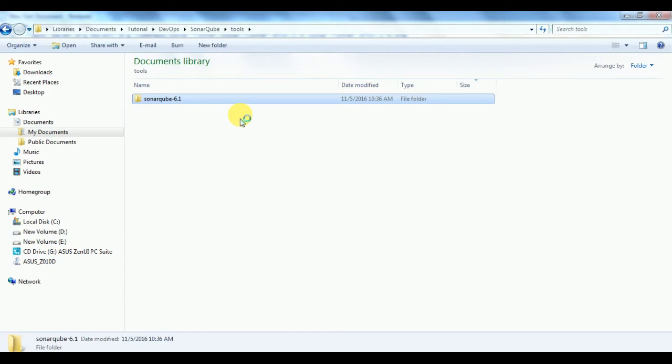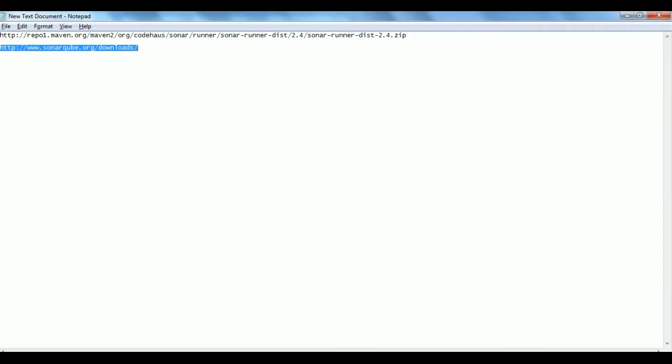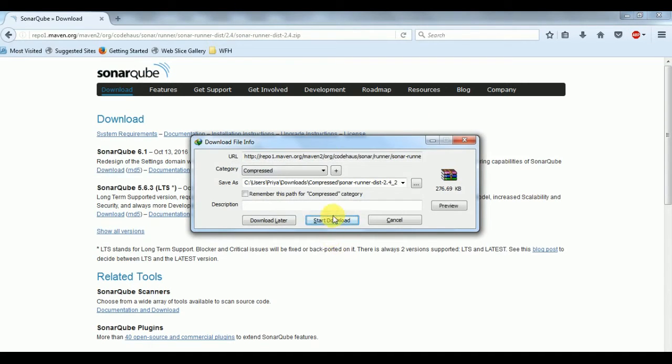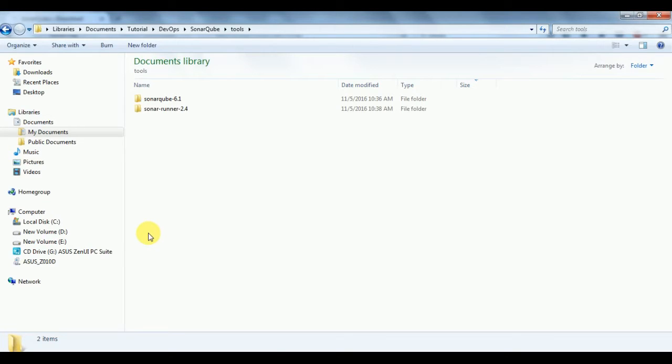We have downloaded SonarQube and we have extracted it. Let's see how we're going to install Sonar Runner and run through it. Before that, we're going to download Sonar Runner. We have the download link here. We're going to download the zip folder directly. So currently I have both SonarQube and Sonar Runner. Let's see how we're going to install it.